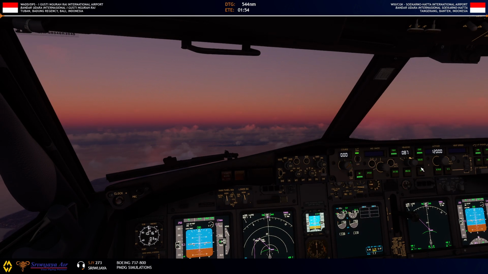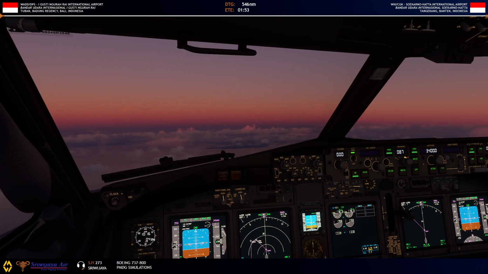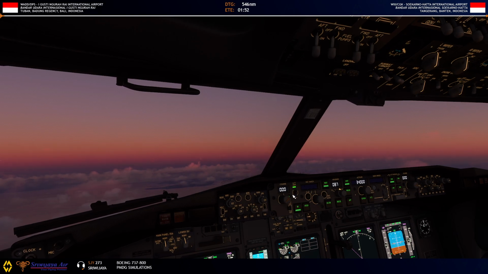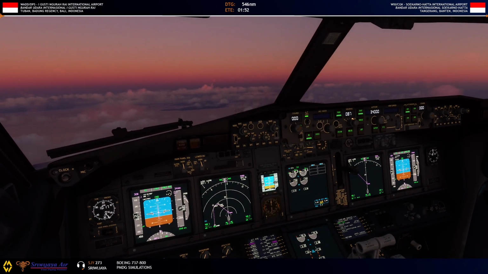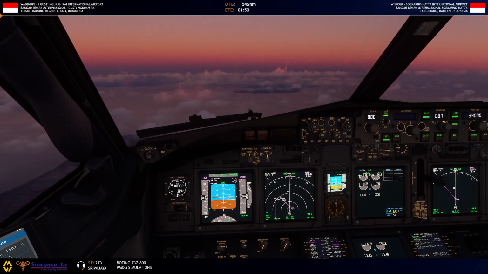Sriwijaya 273, radar contact, continue climb flight level 340. Continue climb flight level 340, Sriwijaya 273. Coming up on 10,000. Landing lights. Singapore 945 heavy, proceed direct to Gouda, then as filed. Proceed direct to Gouda, Singapore 945 heavy.